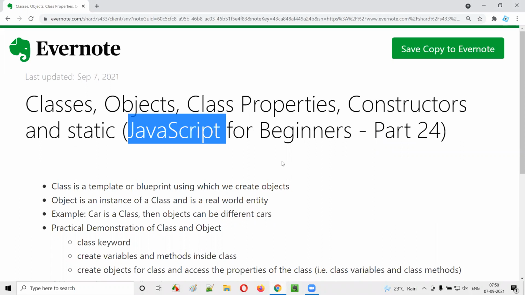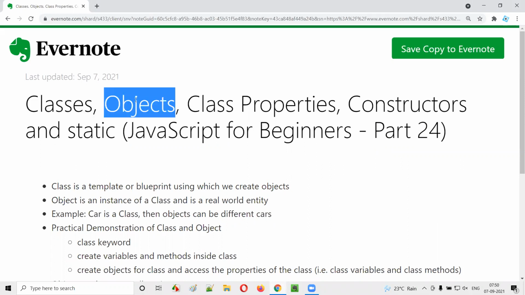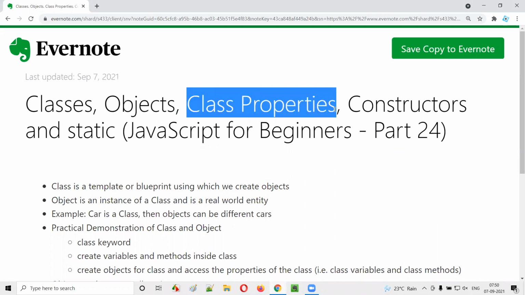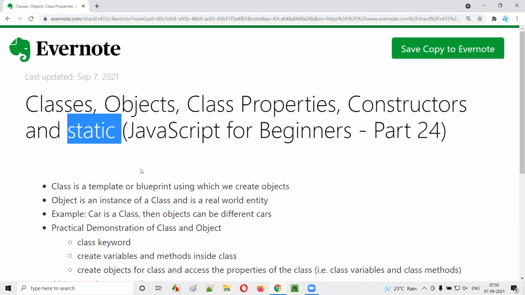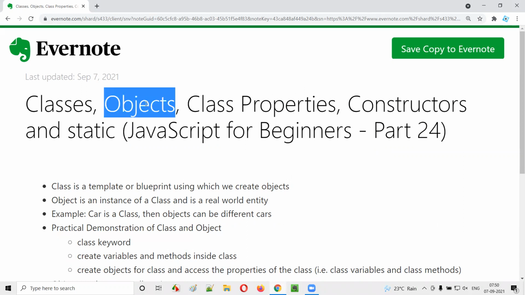In this session, I am going to explain and practically demonstrate classes, objects, class properties, that is variables, and methods that can be created inside the classes, constructors, and finally the static keyword. So let's get started. First of all, we'll begin with objects, guys.